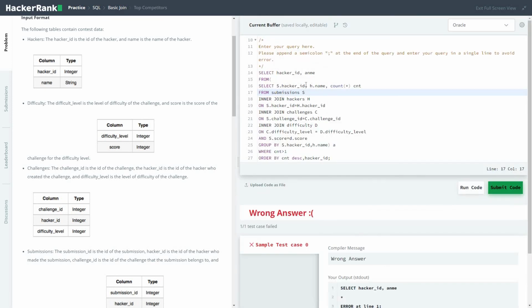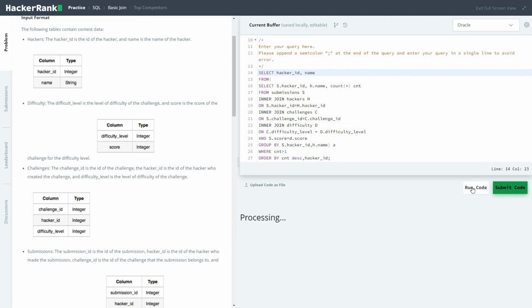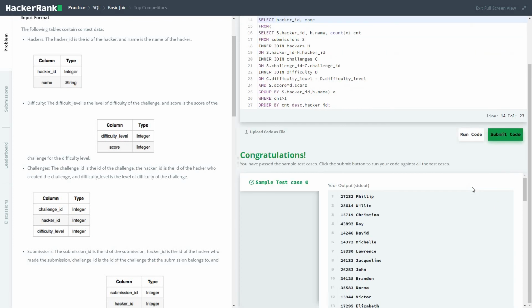Select hacker ID, name. Okay, so it worked correctly.